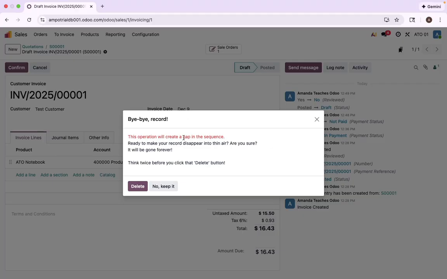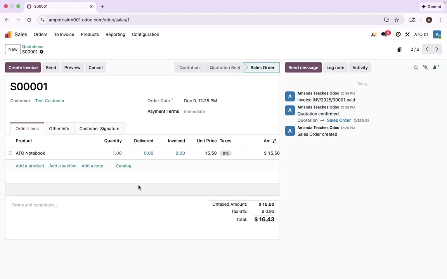This operation will create a gap in the sequence. So what that's telling us is that invoice 2025-00001 will cease to exist. If we were deleting, for example, invoice 2025-00400, that might cause a problem in the sequence if our very next invoice that we were going to create is 401. However, there are ways to work around this that I'll share in another video. So we are absolutely sure that we want to delete this and not cancel it. We're going to click delete.